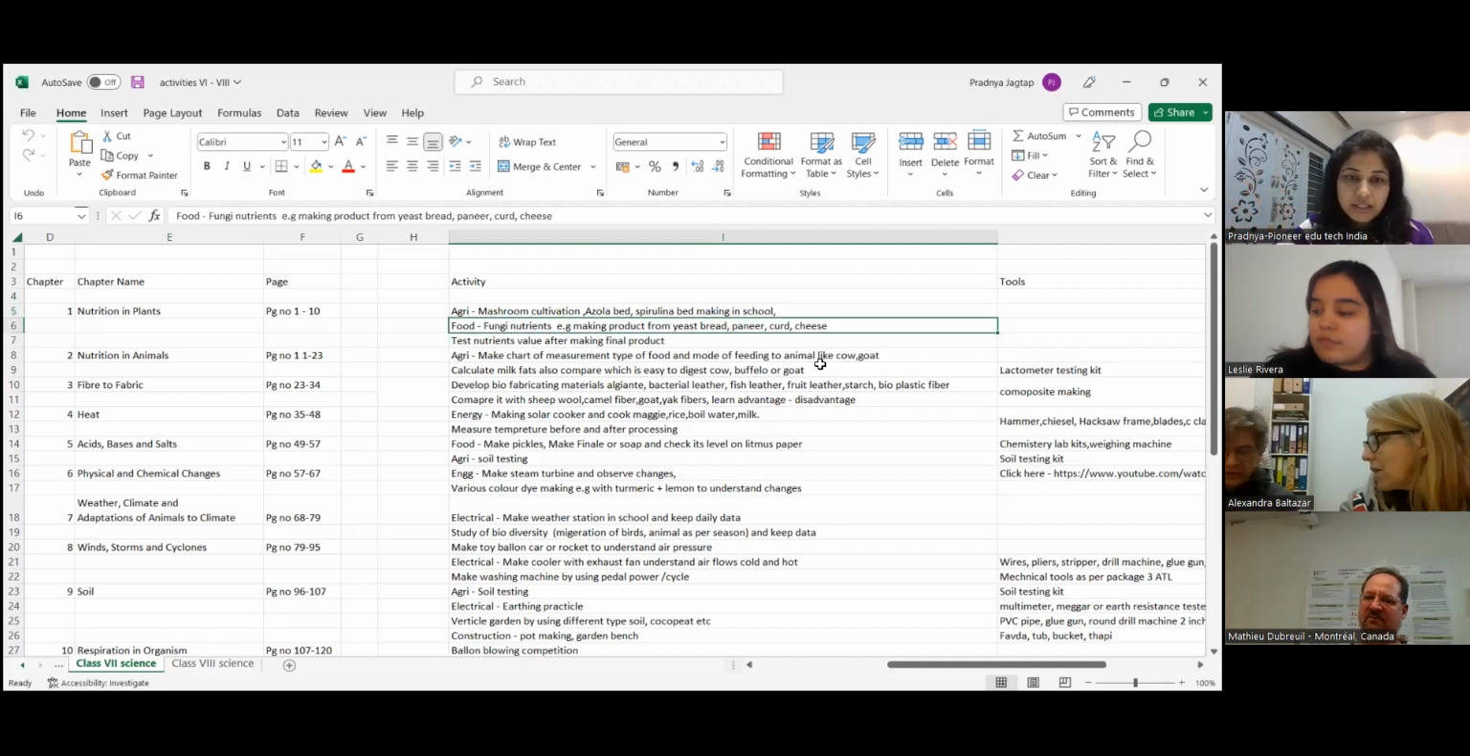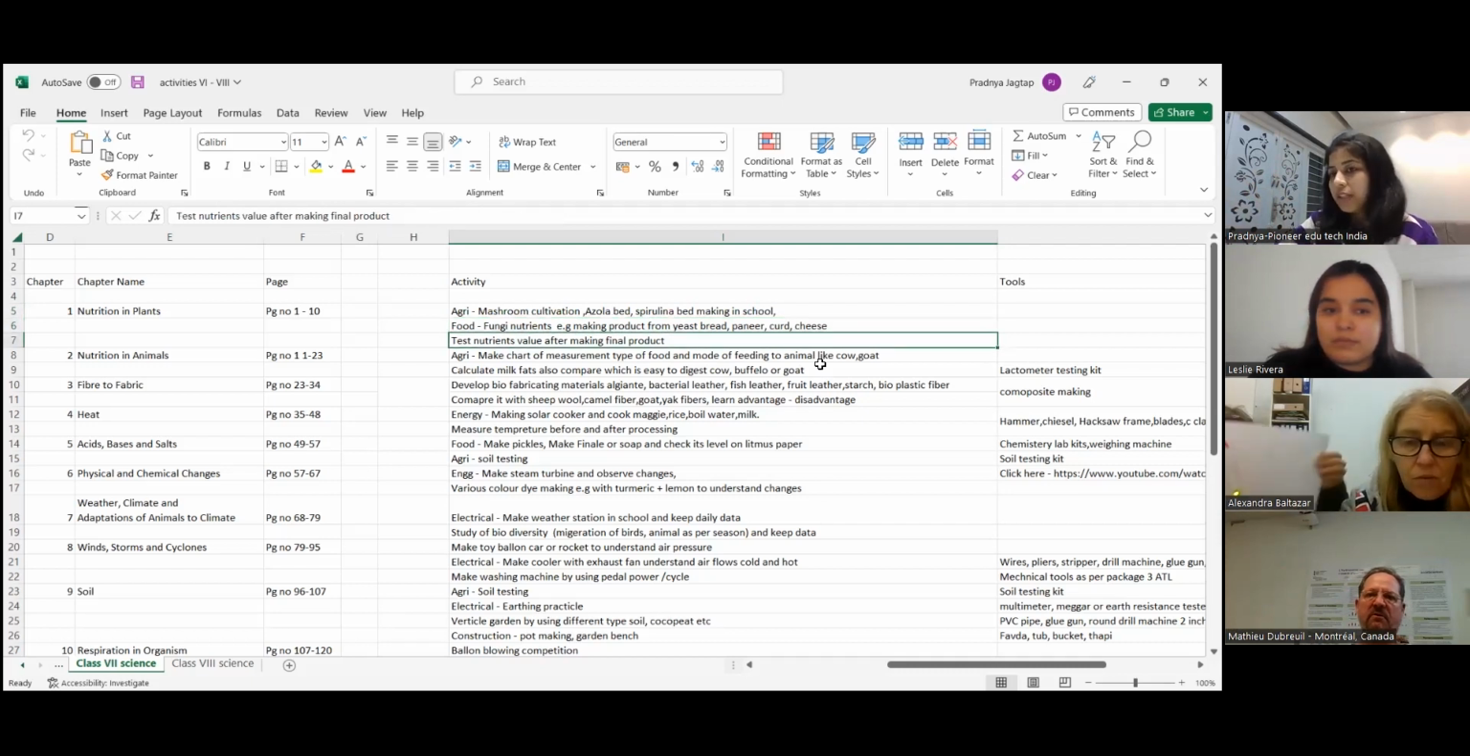Then test the nutrition value after making the final product. Like azolla bed takes 15 days to grow. So within 15 days, oh nice. There's another circuit I can see on the screen.